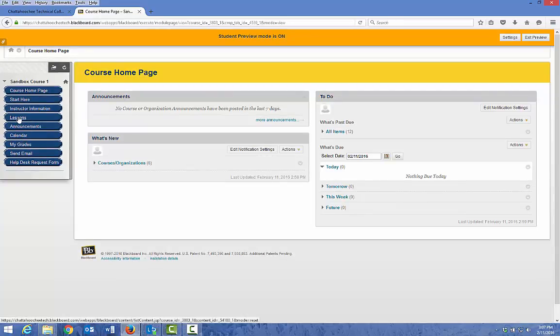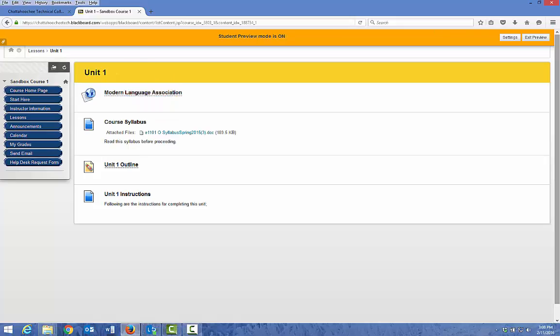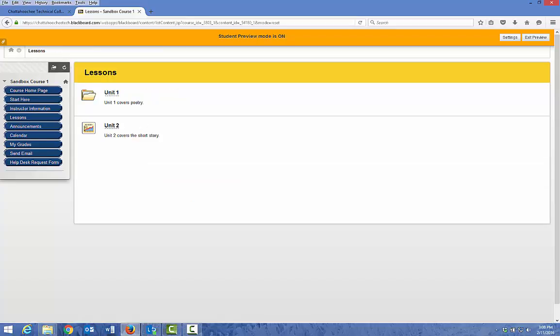As a student, we'll click Lessons. This is our folder and this is our learning module. When the student clicks a folder, this is what he sees. And if there were a lot of teaching material in here, the student would have to scroll to see all of the teaching material. Let's return to Lessons.